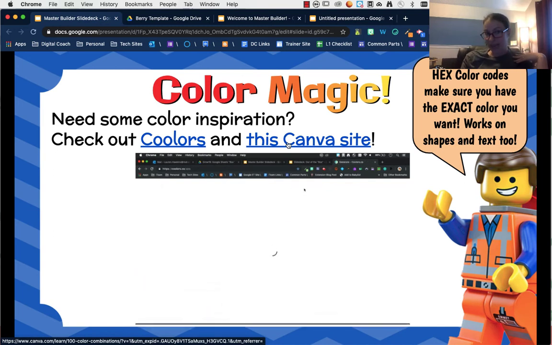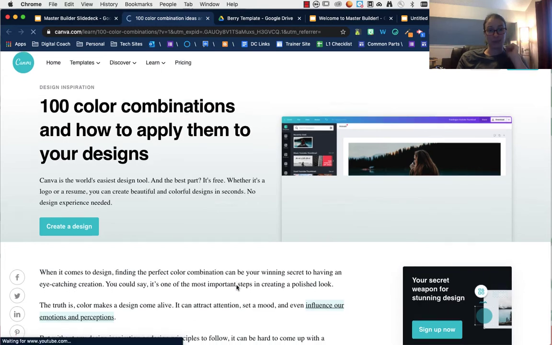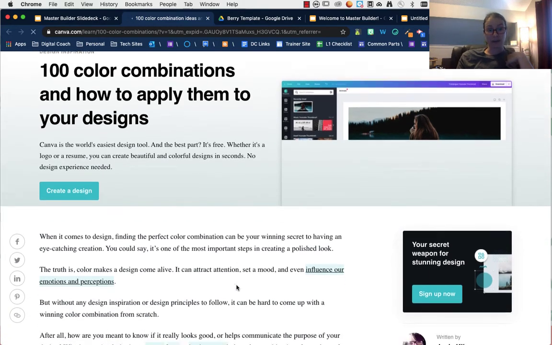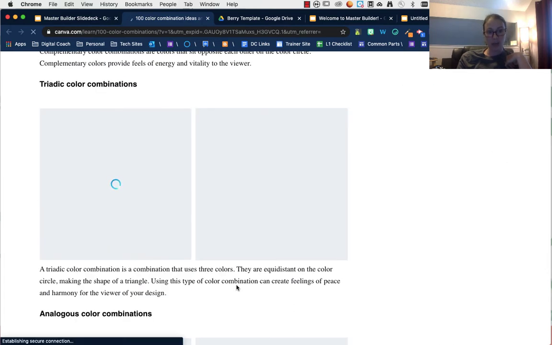What I love about that Canva site, whenever you tap on that, is it gives you the best color combinations. I'm not somebody that's good at picking the right colors. I love when someone does it for me. So you'll see that they've offered 100 color combinations, and they kind of go through it and show you how they picked them out.